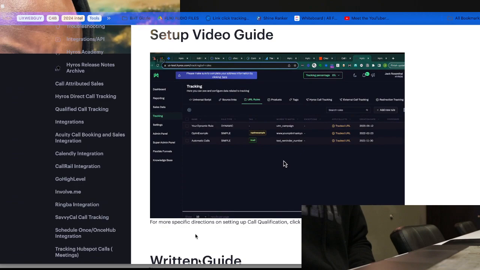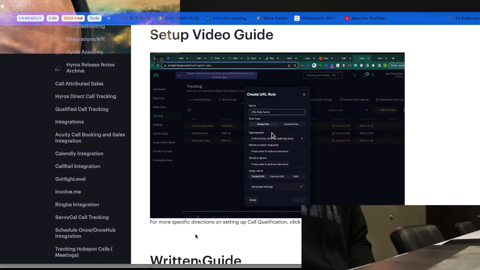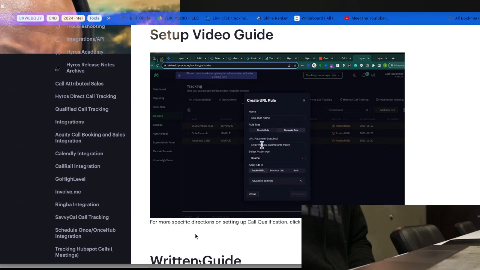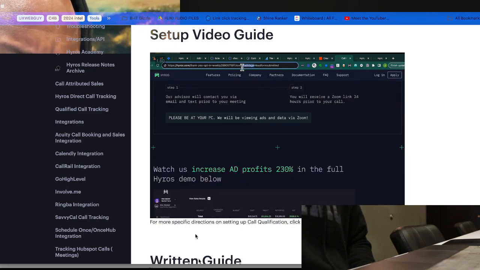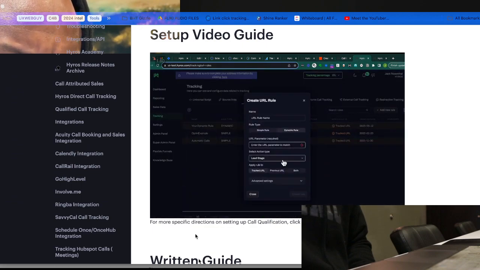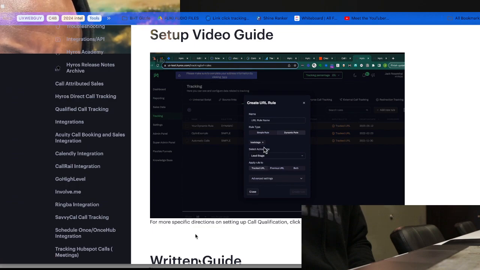Inside HYROS, if I want to track that as a lead stage, I need to go to Tracking, URL Rules, and then click Add New Rule. Then go to Dynamic Rule, go to Select Action Type, then select Lead Stage. Then you want to enter the URL parameter that's inside your URL. So in this case, because I'm using lead stage and want to track whatever comes after the equals of this parameter, I will add lead stage here, just like this.